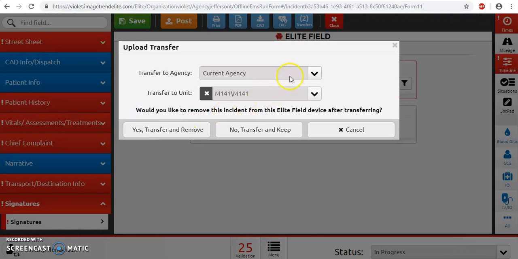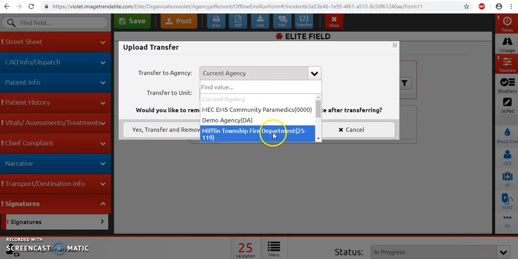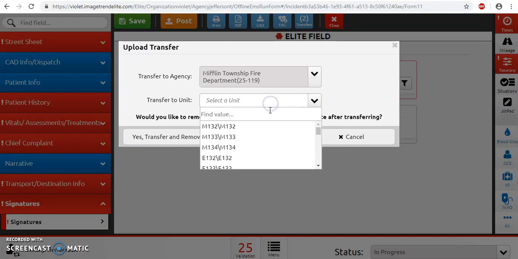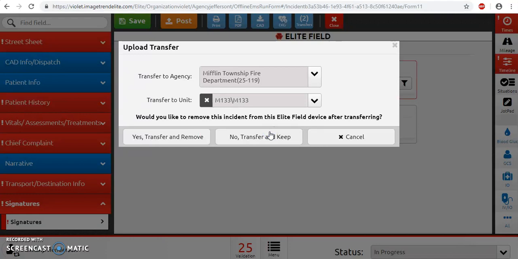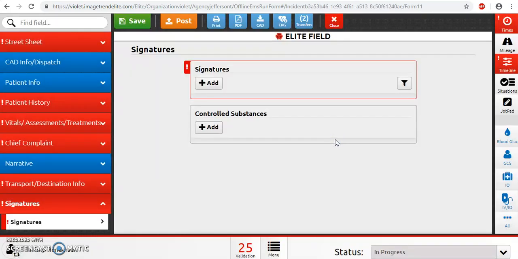But if we are going mutual aid with another company, so we're going to say, no, we're going to go mutual aid with Mifflin, and select the unit that is going with us. At this point, we're going to hit the center button, or the second button, no, transfer, and keep. So this is meaning that we went on the run, we want to transfer the run to Medic 133, but because we went on it and it's a separate department, we need to keep a copy of the report and complete it. So we would hit no, transfer, and keep. That way Jefferson keeps a copy and Mifflin would have a copy.